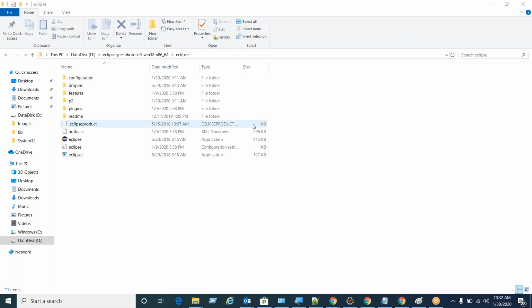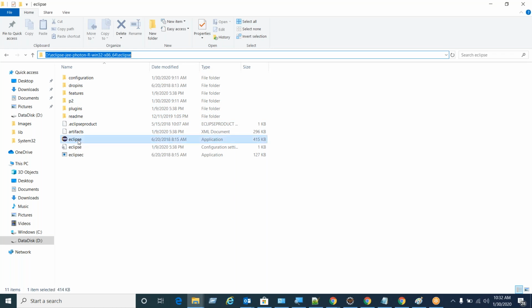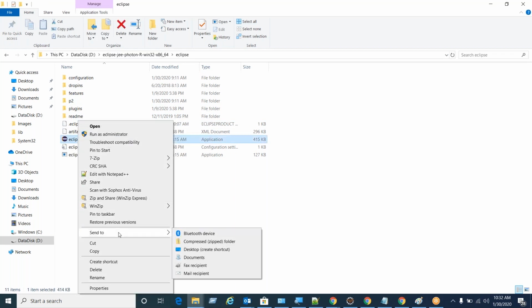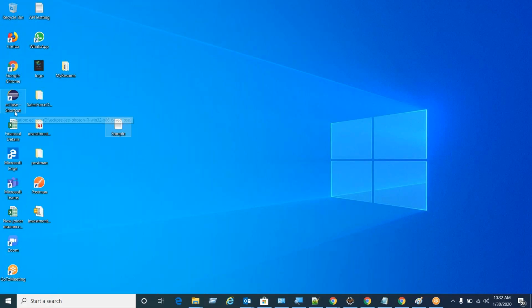Next. Right now I kept this Eclipse folder in the D drive. To launch Eclipse from the desktop, just send it to desktop. It will create a shortcut on the desktop. From there you can launch the application every time. Otherwise you need to go to that location and click on the Eclipse icon. So just create a shortcut icon on the desktop so that it will be easy.